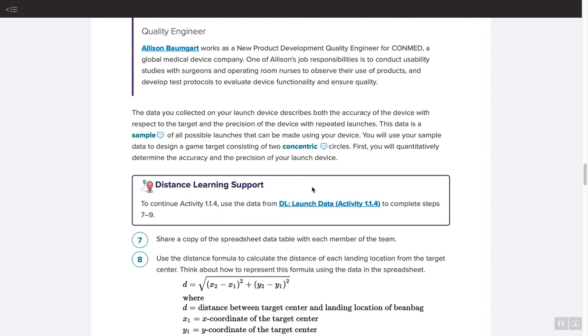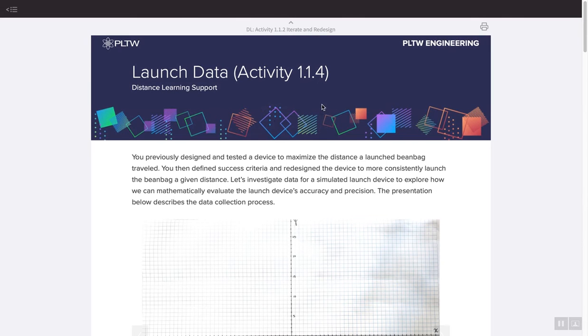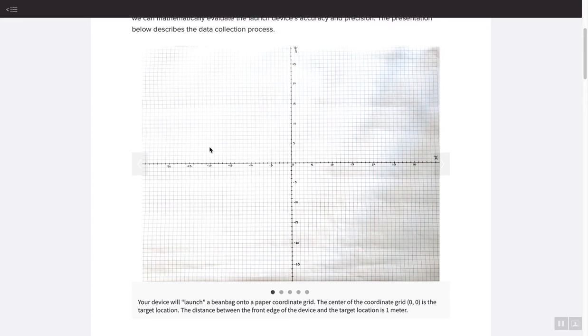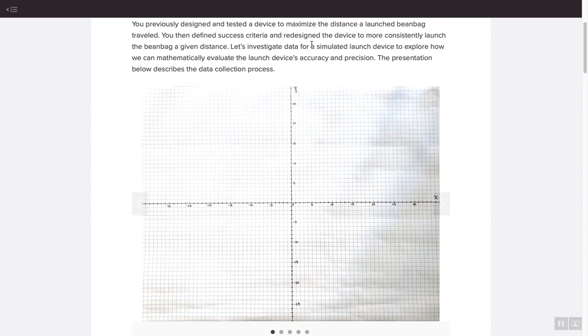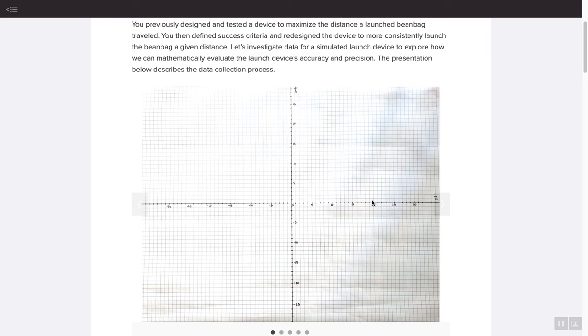All right, so what we're going to do here is look at the data, the Distance Learning Support here. We're going to look at the data they're going to give us. So if you click on that, it's going to bring this up. It's just talking about, okay, we skipped over this, but you were supposed to have previously tested this. We didn't get really a chance to, but we should have had this giant sheet of paper, and we got together in teams and we launched our beanbags at it.